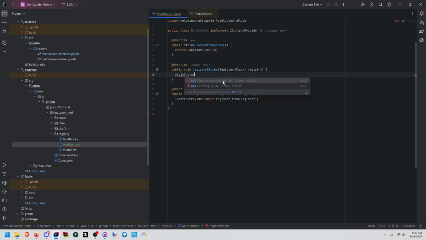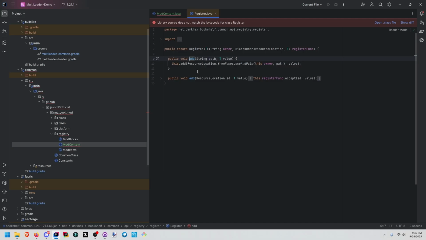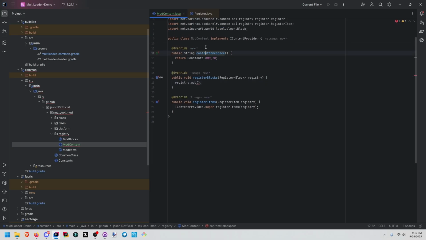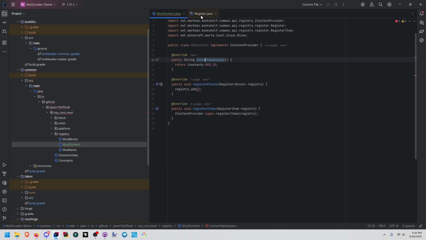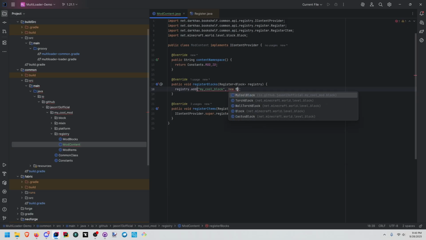And we see that there are two overloads. One takes a string path and one takes a full resource location. If we look at these overloads, specifically for string path, it creates a namespace and path from the owner that we're assigning, which is from constants namespace. So we can just do myCoolBlock, new myCoolBlock.